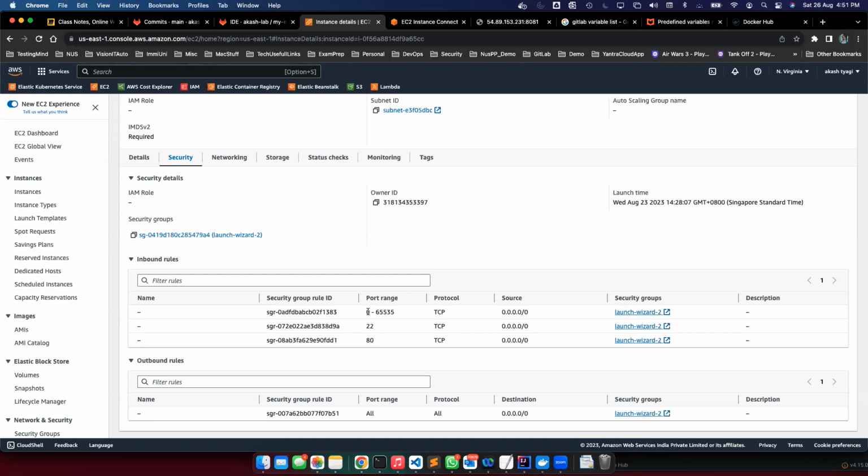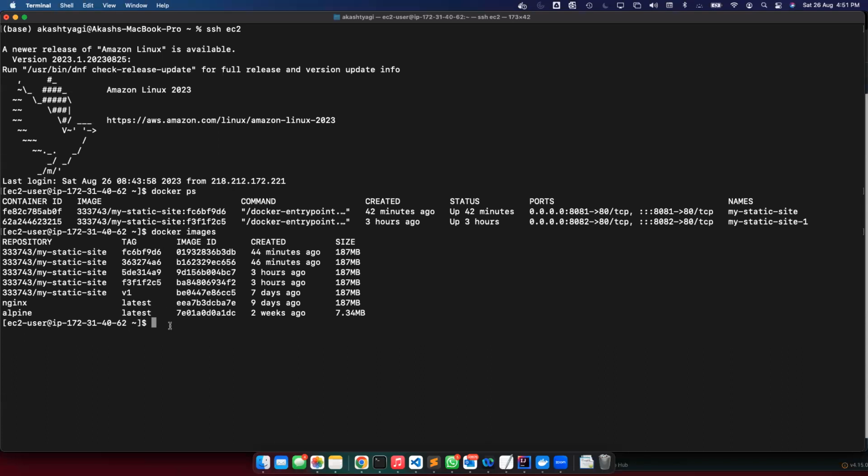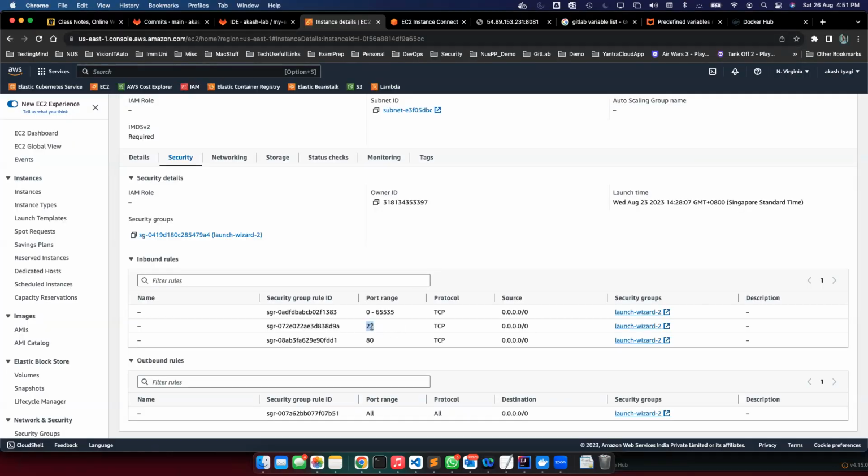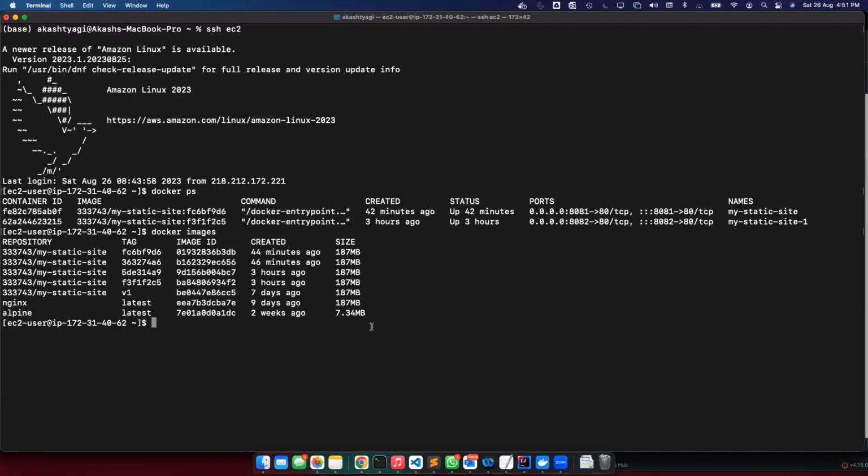I have rather opened everything. This is the most unsecure thing I've done here. I have opened everything for the sake of demonstrating, but usually you open 80 where it listens to the main traffic, the default port of HTTP, and then 22 is the SSH port. This is how I have connected here. So when I said SSH -i user IP, whatever I've given here, it connected to port 22 on my EC2 instance. That's how I connected, and then I can run commands.